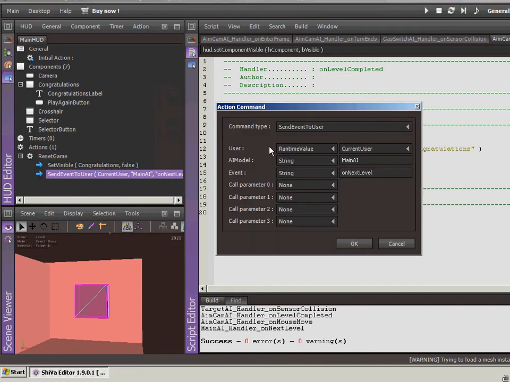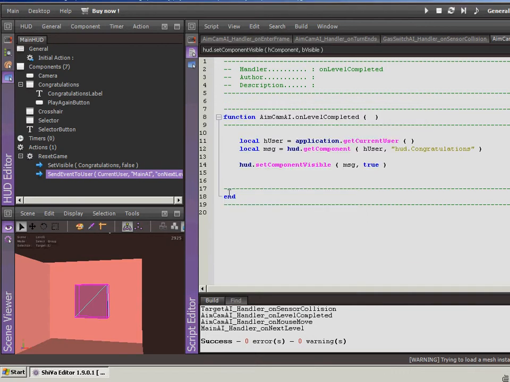Then the second event that I added was send event to user, and basically it just does what it says. It sends an event to the user. So the only thing that you can have handle this event is an event that shows up in the main AI, I'll show you in a second. The event that I send is on next level, so we needed to create an event handler in main AI that's called on level. But that's basically all I had to do for my HUD, and it's set up and ready to go, and now we just have to manipulate it in game.